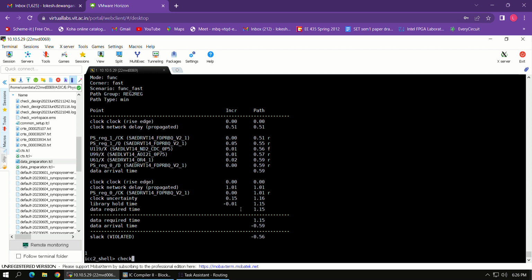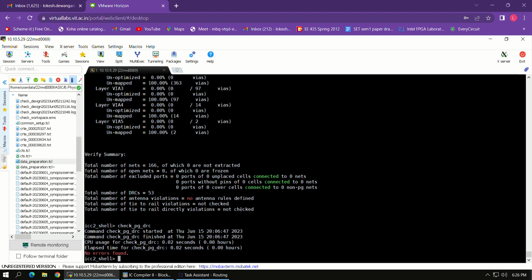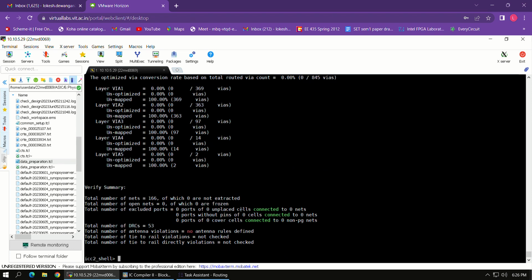And check routes for any kind of DRC. Yeah, the number of nets are there. Okay, 53 DRCs are there. Alright. Check PG DRC we have to check now. No errors found in the PG. Alright. So yeah, up to routing, this has to be done.